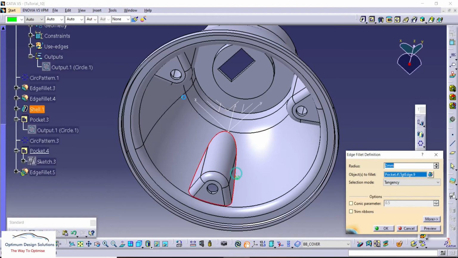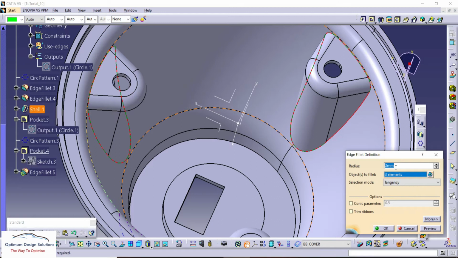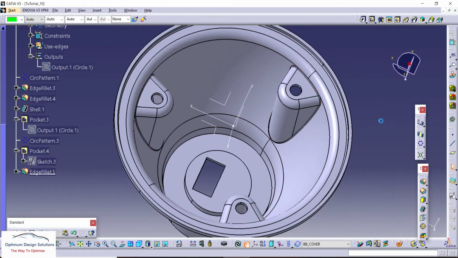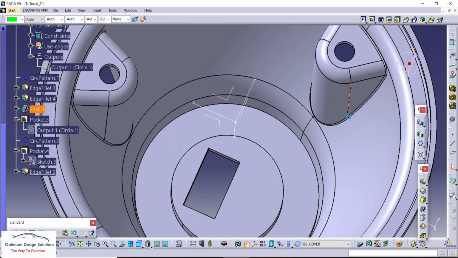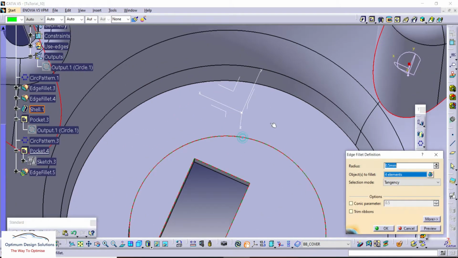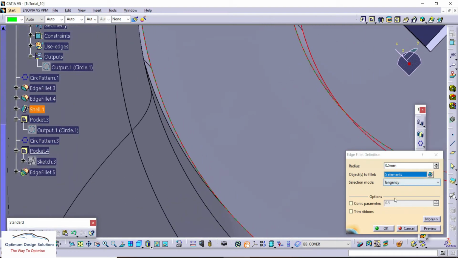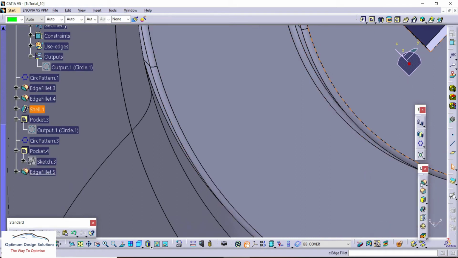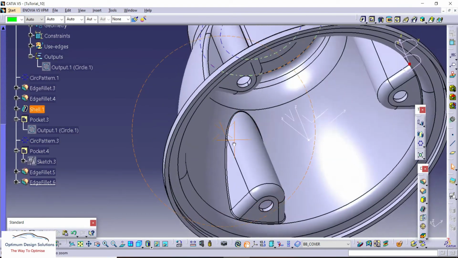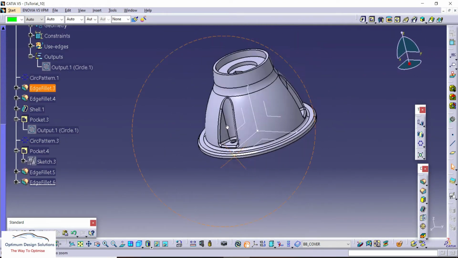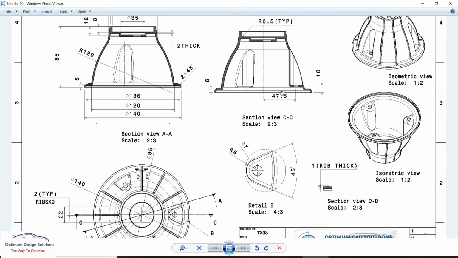So now, except the ribs, the total sketch is completed. So we can give the radiuses at every sharp corner from the bottom side, and here we can give 3 mm. So now let's move towards the rib.